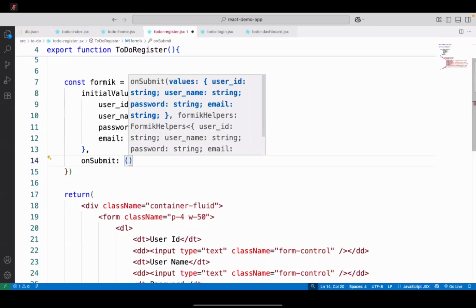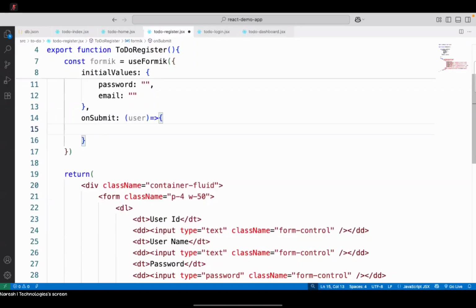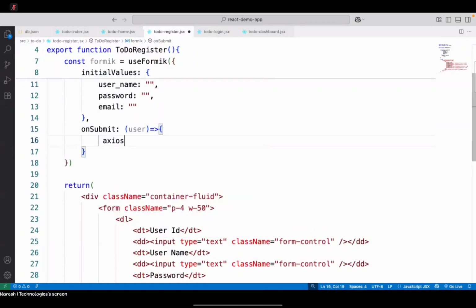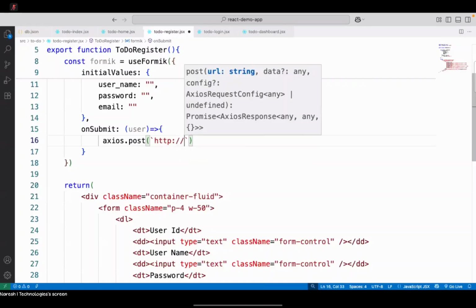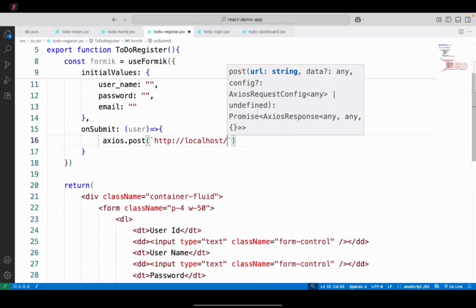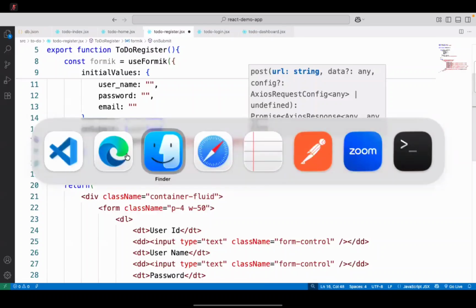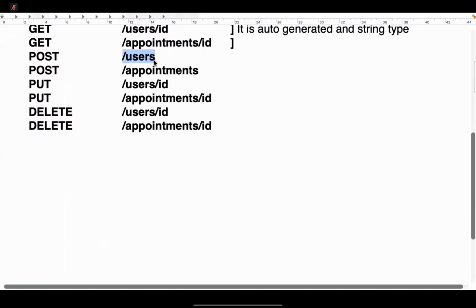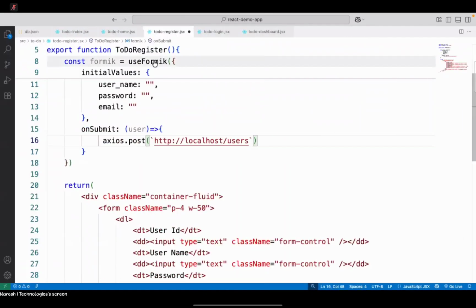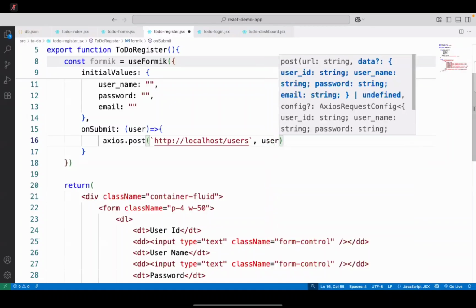On submit, we will collect the user details and submit them to our API. So Axios dot which method? Post. The post method uses the URL. Where to post? localhost slash users. That is the post method you have seen here, the post method for users. What data needs to be posted? Comma data. Data is user detail. That's it.